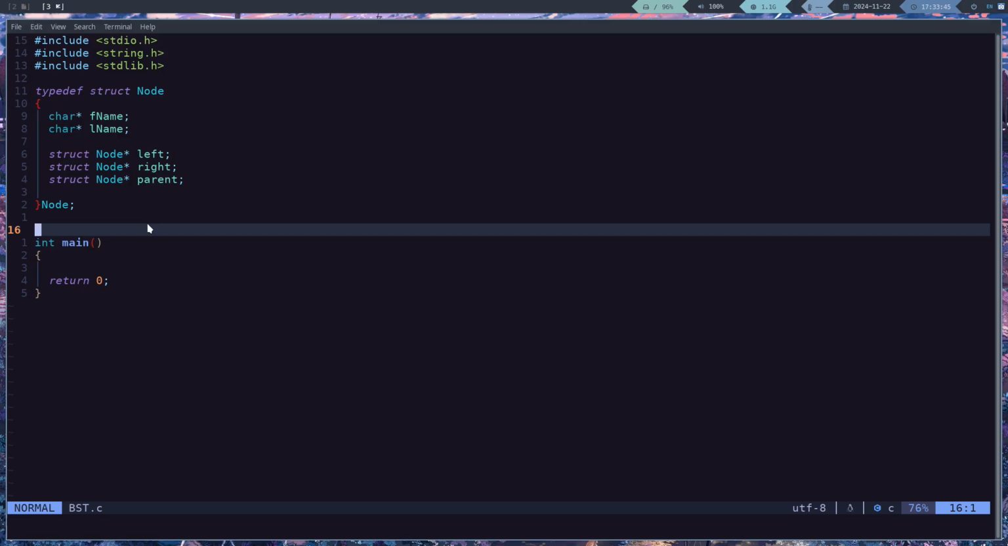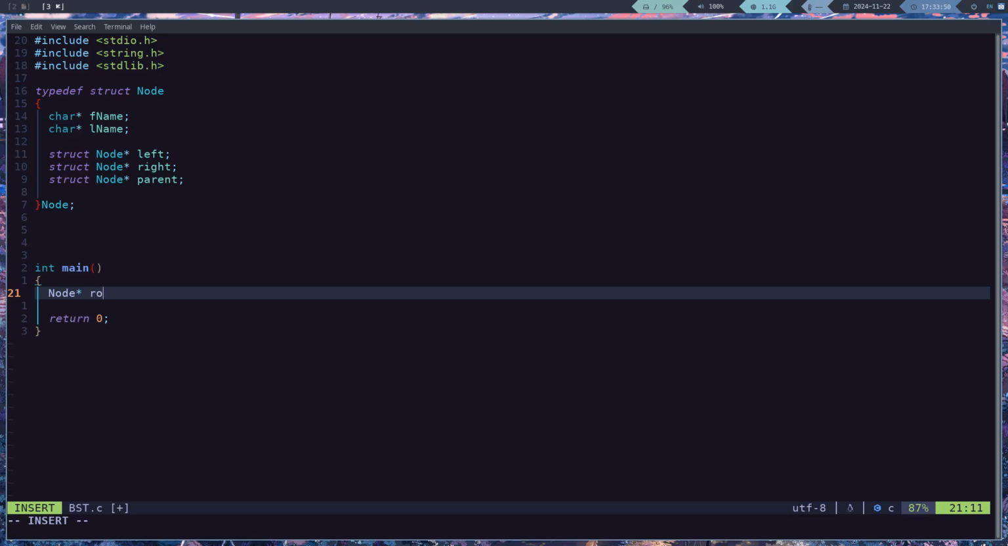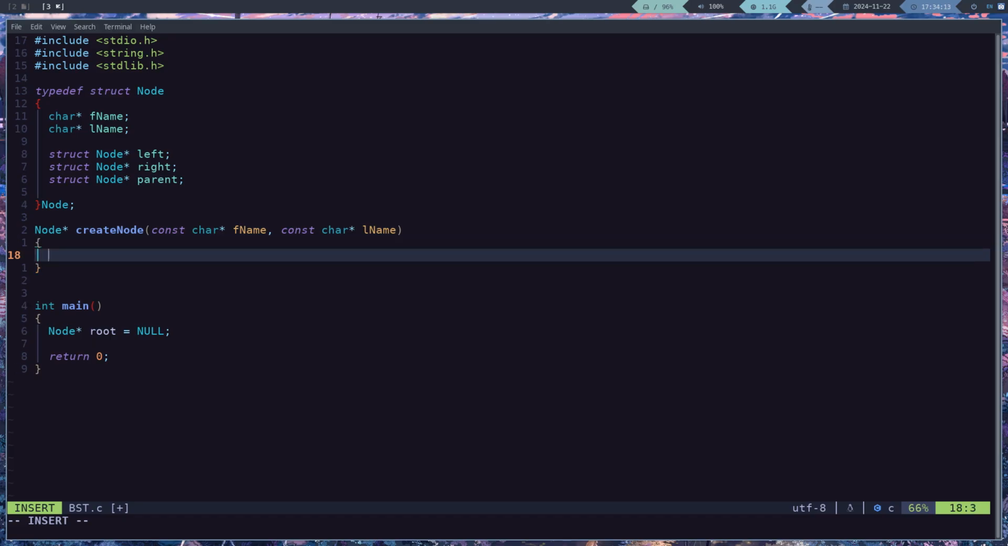Okay, so since we already have that, we can just go ahead and say node star root is equal to null. Set that off straight away. And then let's get a function to create a node. So we're just going to need first name and last name, right? Okay, pretty simple stuff. And node star new node. All of this should be quite familiar to you already. Node pointer, call malloc, then size of node, right?